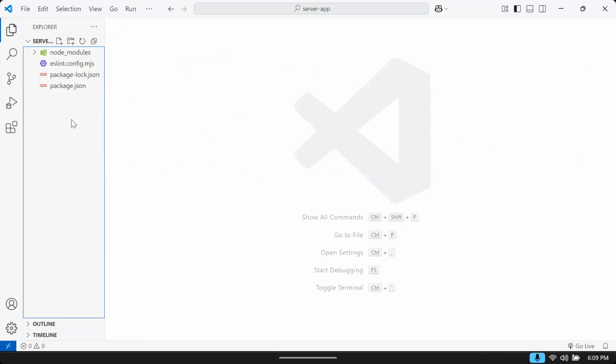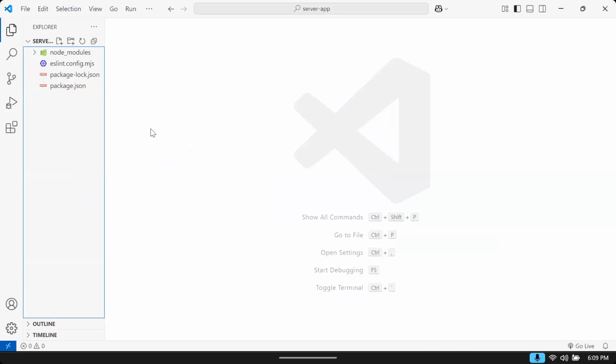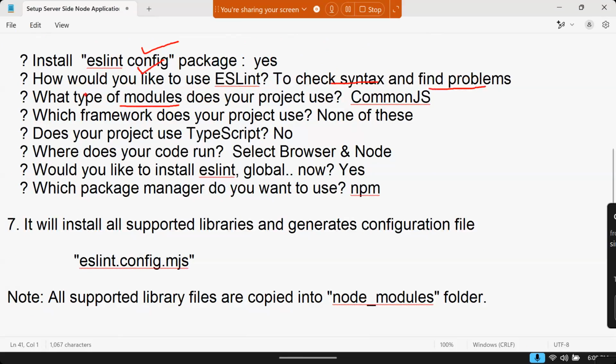That means to start practicing some server-side programming. Here, one important point again is now in this installation, you will come across some key concepts. So what type of modules does this one use, you understood, and this one also you understood. You are installing ESLint for which purpose? We are installing ESLint for checking the syntax and finding the problems. Now what type of modules does your project use?